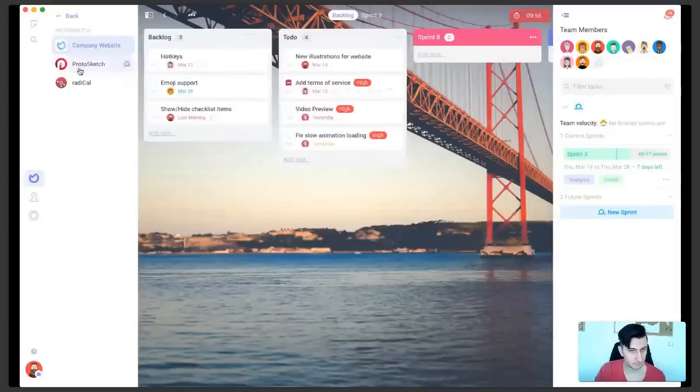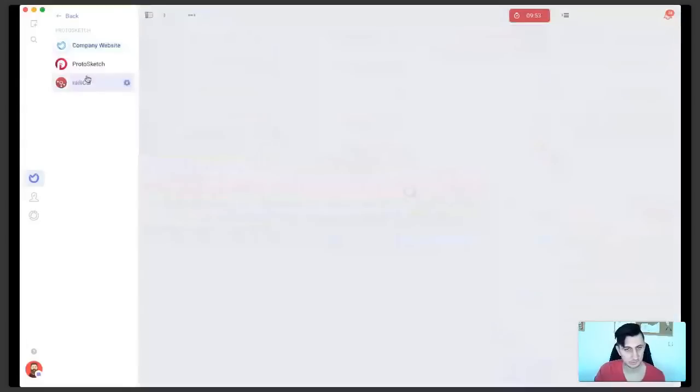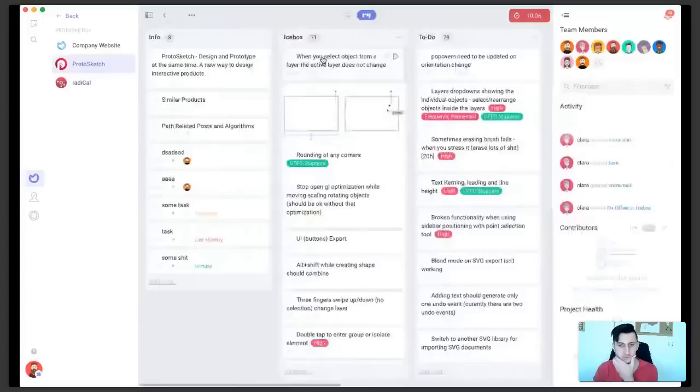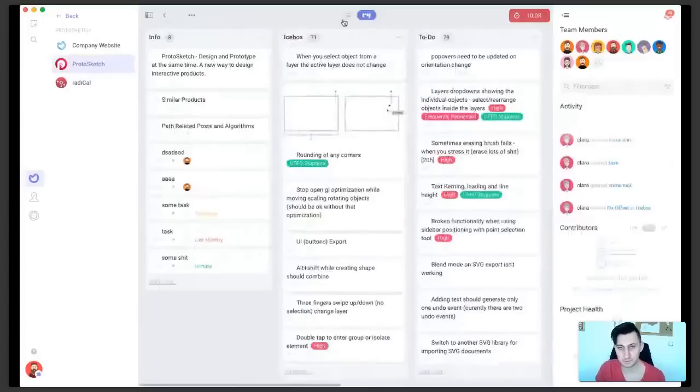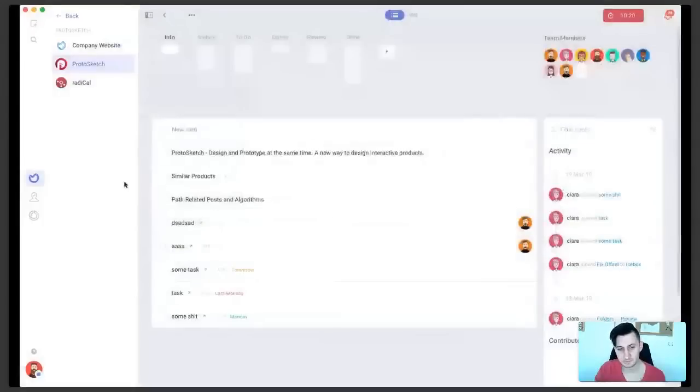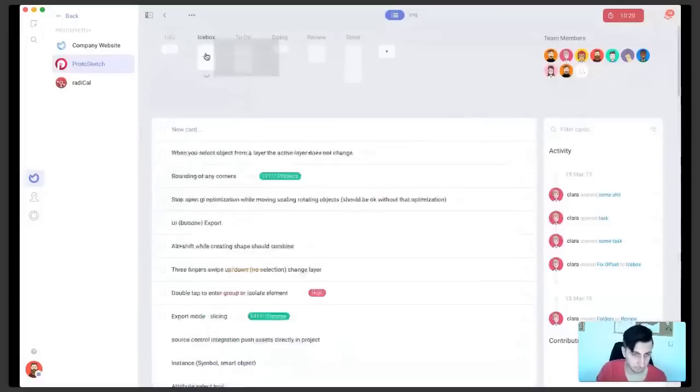So let's see what other projects we have here. This is another project, and I don't think I showed you a list. Basically, this is a Kanban view, but you can also see each project in a list view. And this is just showing one list at the moment in a little bit different way, like a checklist. So if this is the way you prefer to work, it's there, and you can just go ahead and check things from here.